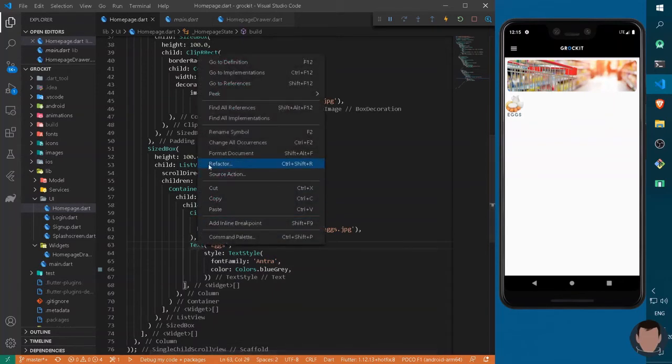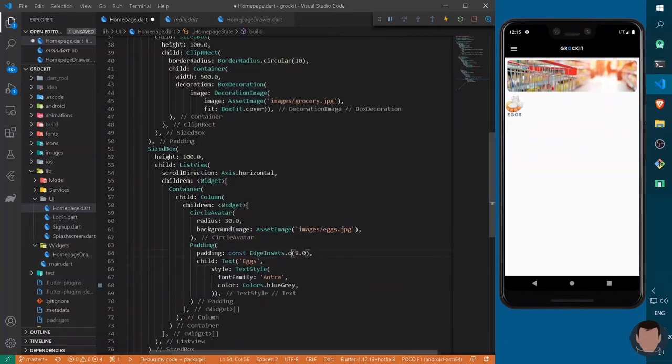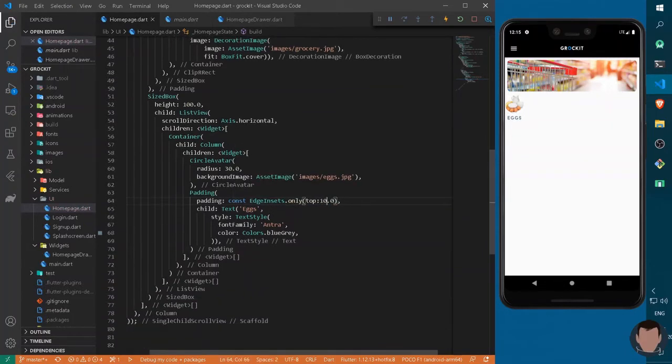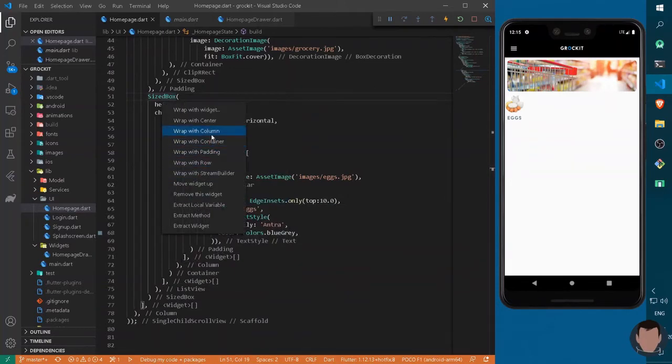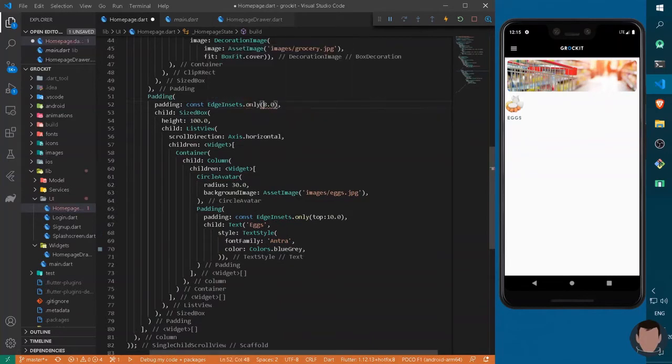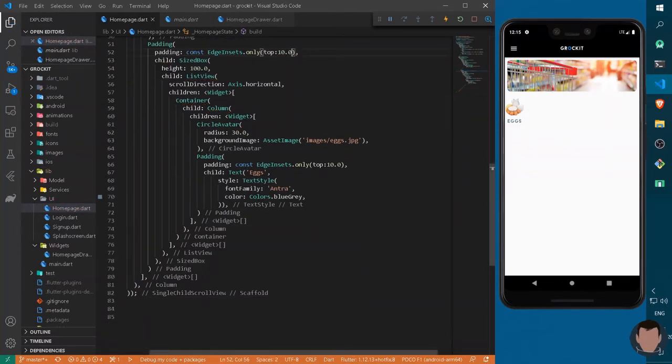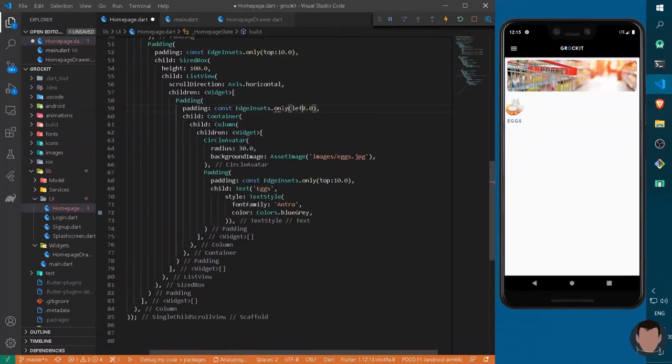Now let's give some padding to our text from top. It will have only padding from top, let's say 10. Cool. Now let's give the entire size box some padding from top, so I can write here only 10. Cool. Also from left I can give some padding of 20. Okay, cool. So now let's give some padding to our X section from left, so I can write a container, refactor using padding only left by 10.